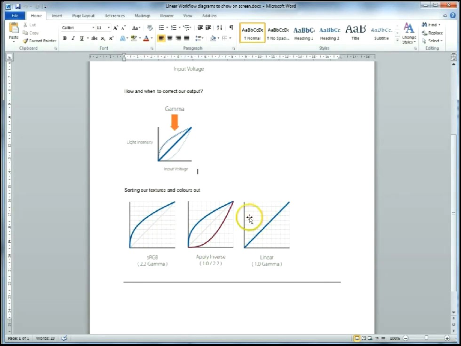The final step right at the end when we come to render our image is to bring the image into 2.2 gamma sRGB. We do this because, if you can remember, the light intensity of our screen is lower than it should be. Now that you're overawed and hopefully not confused by the theory of input voltage, output light intensity and gamma correction, we're going to move on to setting this all up in 3D Studio Max and V-Ray.